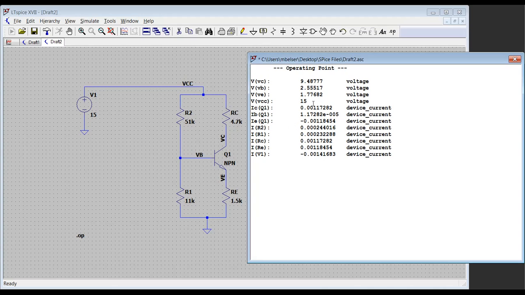IE is approximately equal to IC, except it's negative. IC is going into this node. IE is coming out of it. That's why it has a negative sign. And then it talks about the current that's flowing through resistor R1 and R2. The current through RC, which is IE, which is also IC, which is, I'm sorry, not 11.7, 1.17 milliamp. And then the total current coming from this power supply is the sum of all these currents here, which is about 1.4 milliamp.